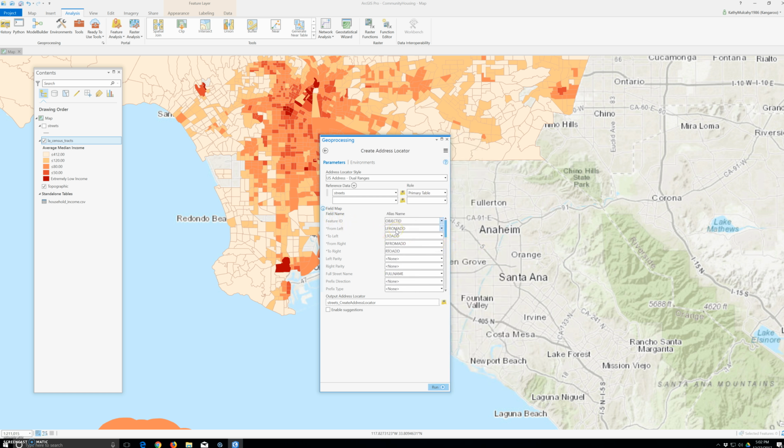From left field name, we have none. Prefix type, oh, everything flipped. So I have to match real quick, okay? We're going to scroll down the field map to see the other fields for the prefix direction field. Prefix direction field. I didn't see prefix direction field.